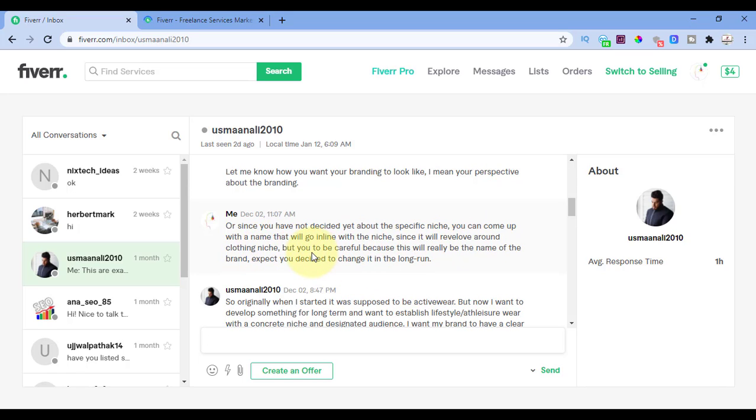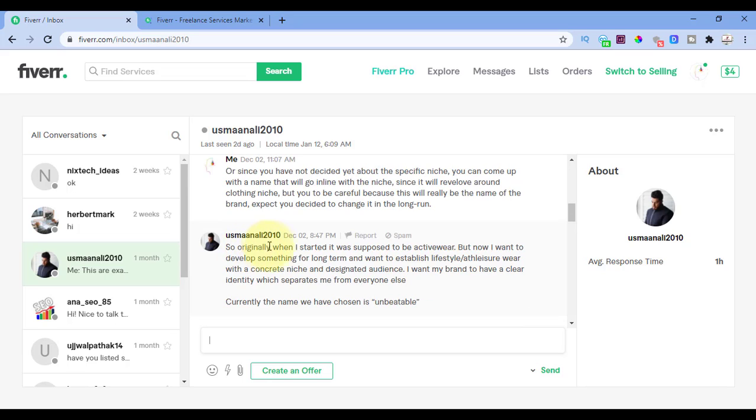But, okay, I think I made a mistake here. You have to be careful, because this will really be the name of the brand, except you decide to change it in the long run. So originally when I started it was supposed to be activewear, but now I want to develop something for the long term. I want to establish lifestyle athleisure wear with a concrete niche. And when we say concrete niche, it simply means like a supermarket, where its niche can actually be placed, its wares and everything.